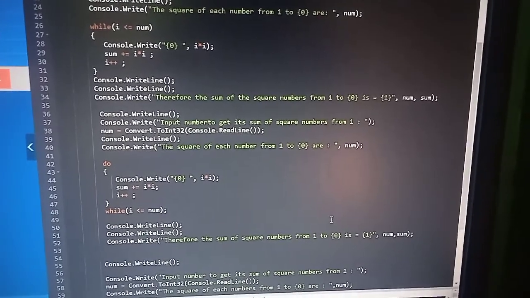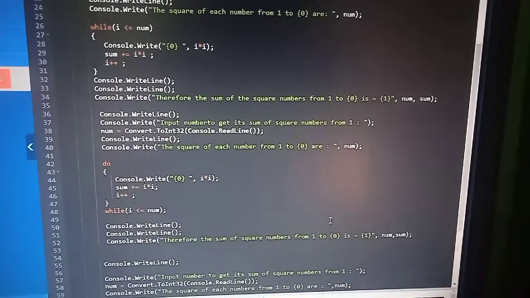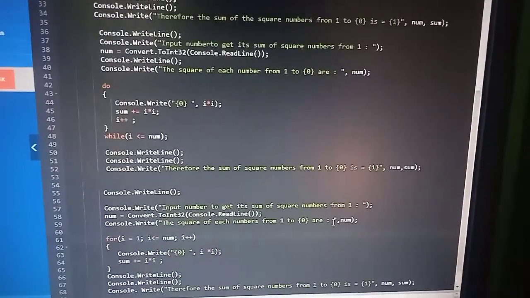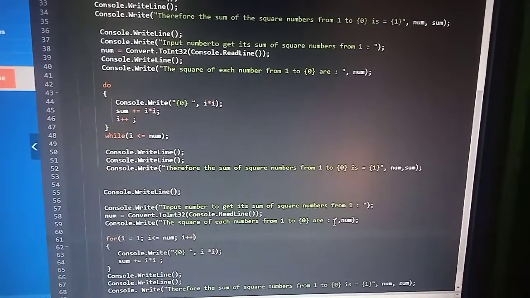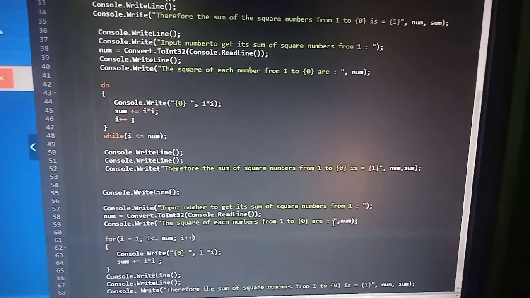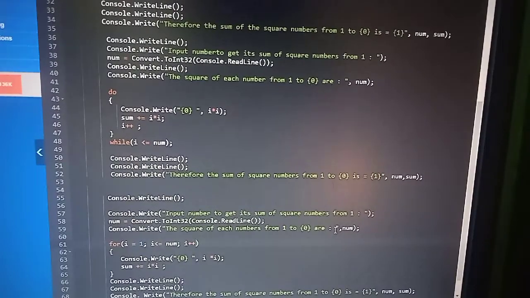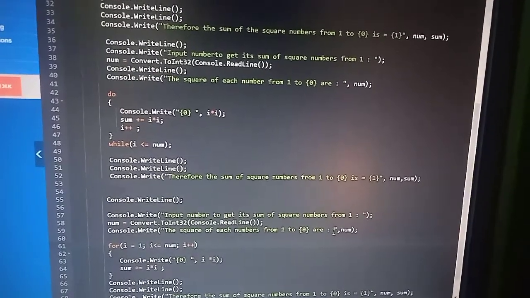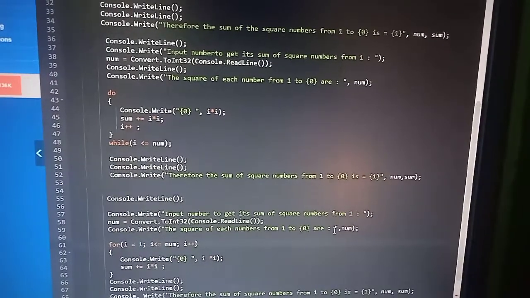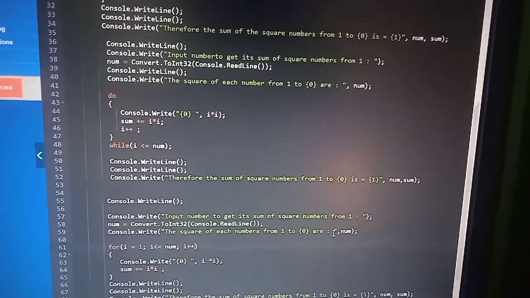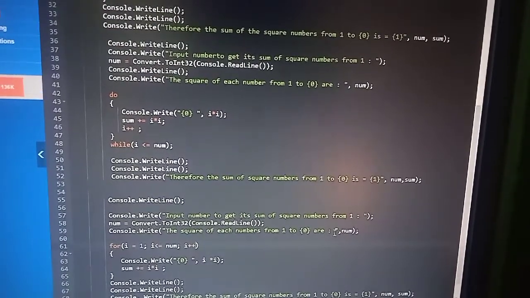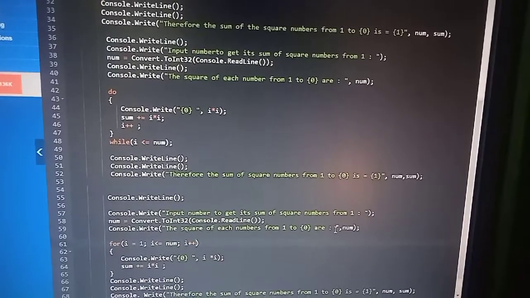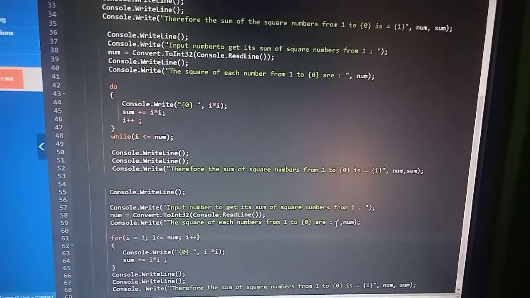Console.Write("Input number to get its sum of square numbers from 1 to "). num = Convert.ToInt32(Console.ReadLine()). Console.Write("The square of each number from 1 to {0} are", num). For i = 1, i <= number, i++, then Console.Write(i * i), sum += i * i, Console.WriteLine, then Console.Write("Therefore the sum of square numbers from 1 to {0} is {1}").